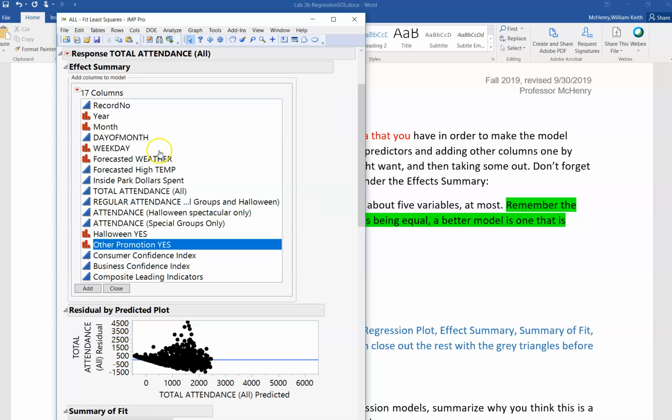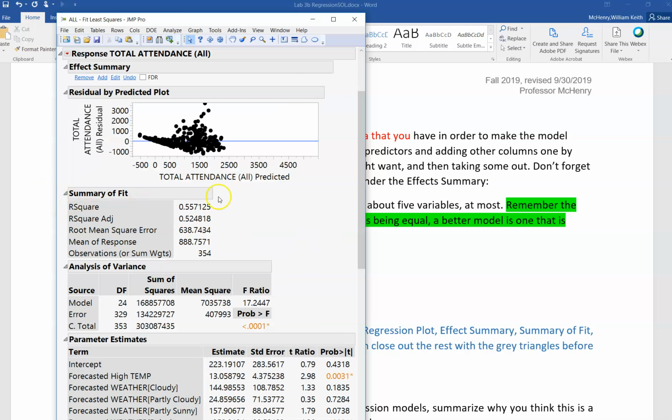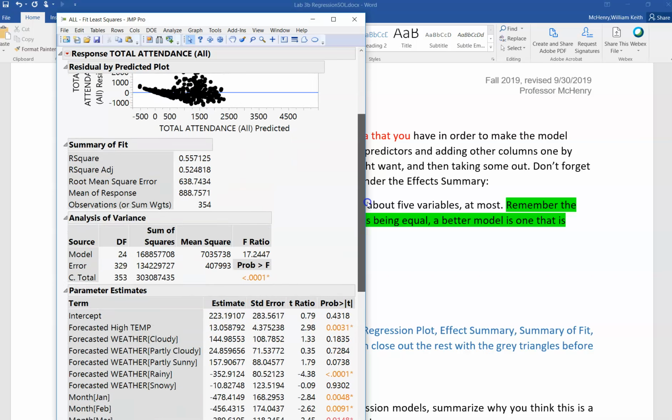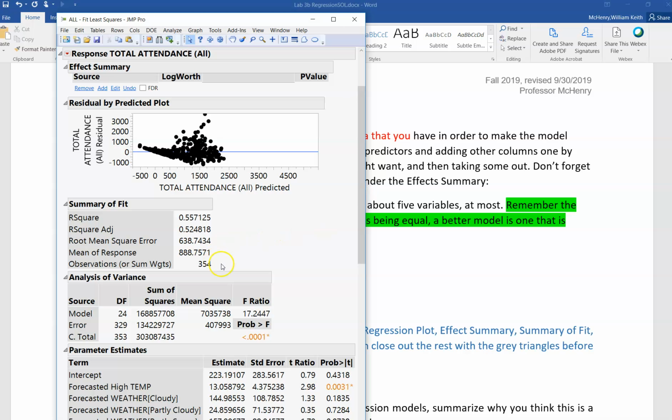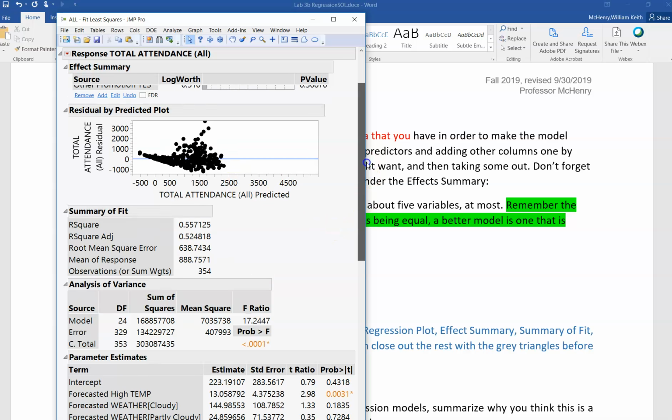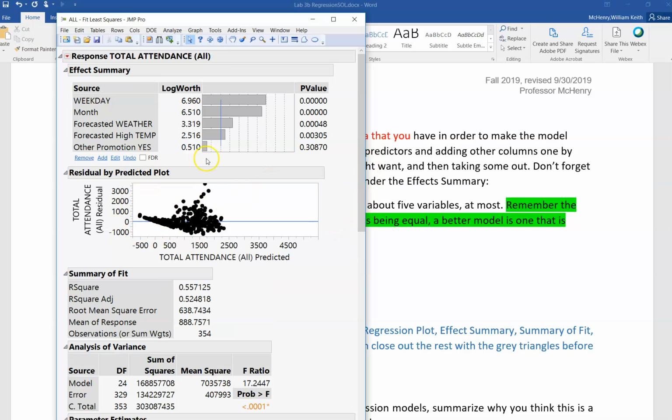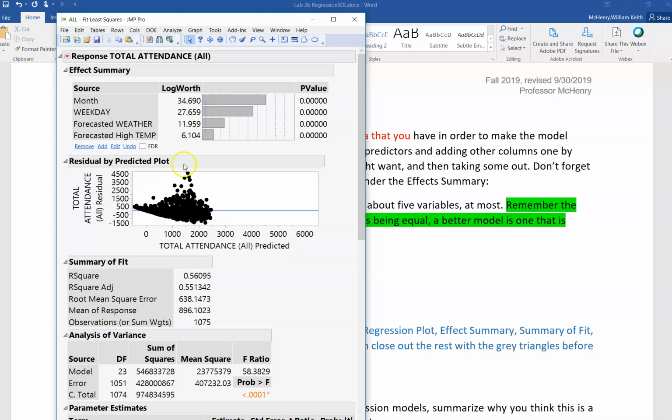So let's go on to add. So let's see the inside total attendance. We want to skip all these attendances. Let's see what happens if we say other promotion yes. We click on add. And yes, our R squared goes up a little bit, but now you were supposed to remember what I directed your attention to. We only have 354 observations. So we've cut out 2/3 of the data at this point, and we haven't really helped our residuals very much. So let's undo that one.